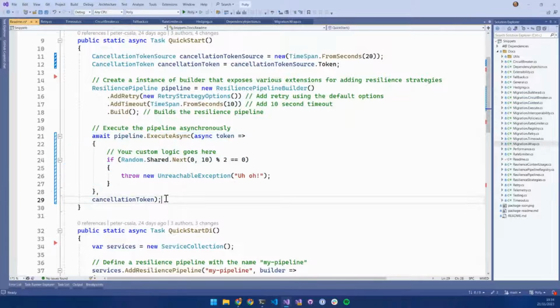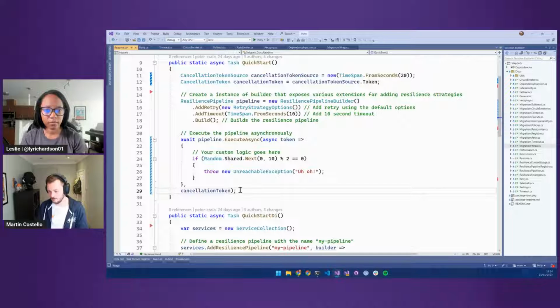And one of the design goals of Polly V8 was to try and reduce as much of the overhead that Polly introduces to your application as we can. So in many cases, if you follow the recommendations in our documentation, the overhead of adding Polly to your application should be 0 bytes. It shouldn't add any extra memory allocations on top of your application. There are a few scenarios where it does, but it's tiny.